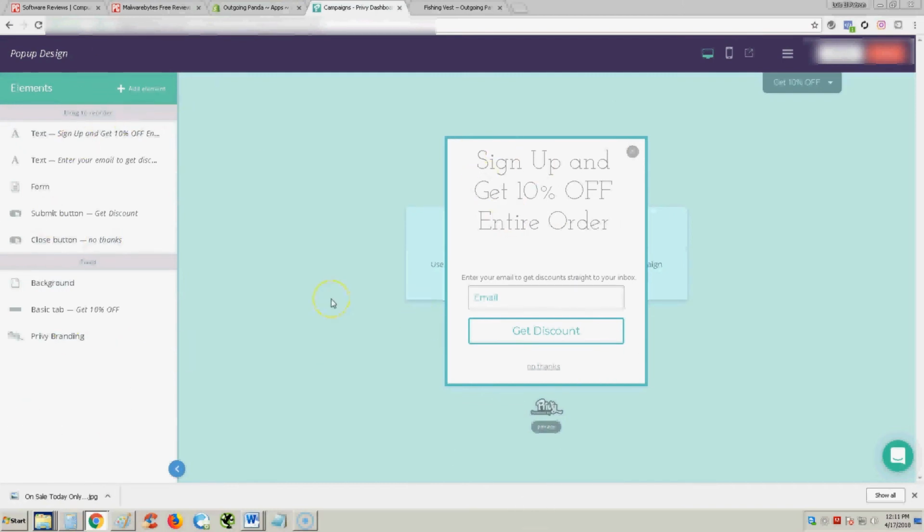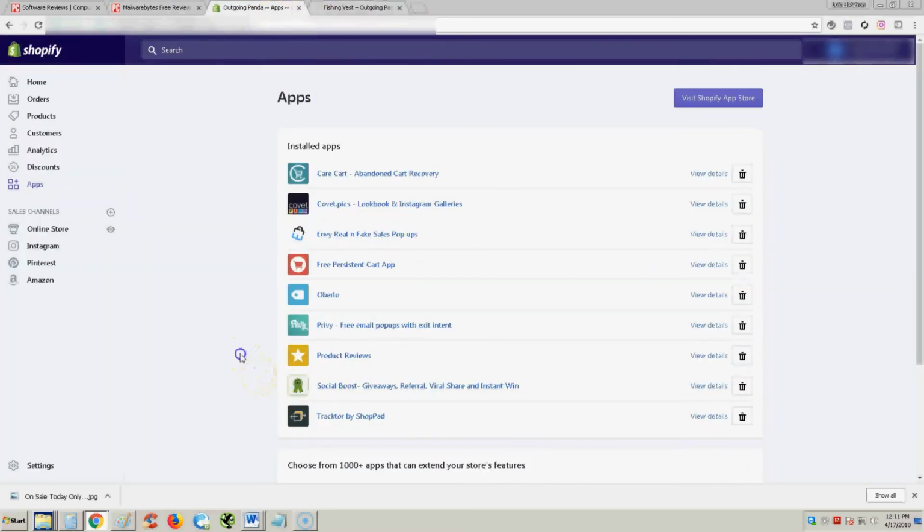So what you can do is offer your customers 10% off or free shipping in exchange for them giving you their email. And then you can later retarget them through that email. Really nice app right there. And again, all these apps are free except for the Envy Real and Fake Sales pop-up. That one's $2. I mean, $2 ain't nothing, guys.